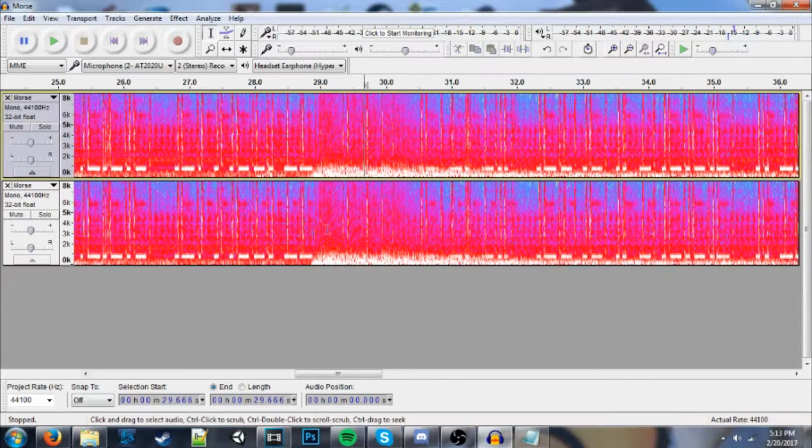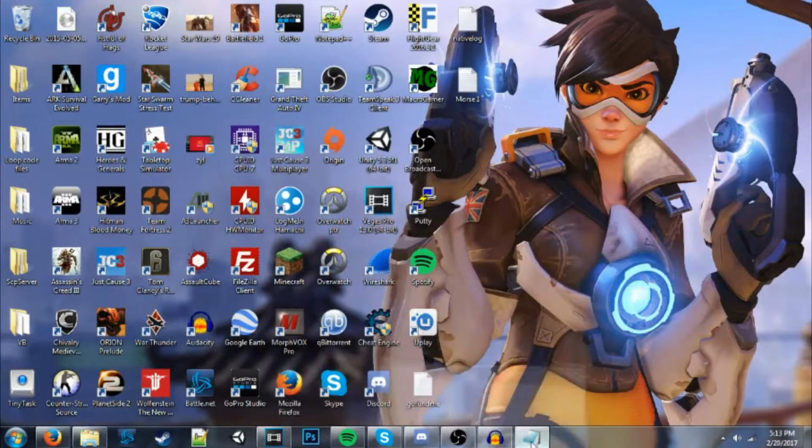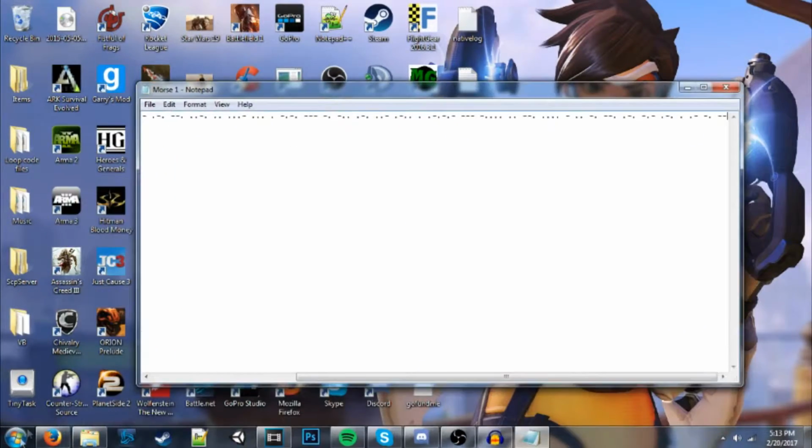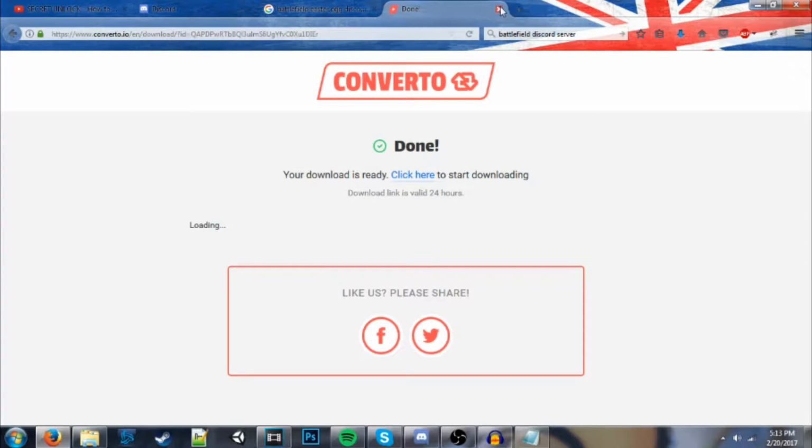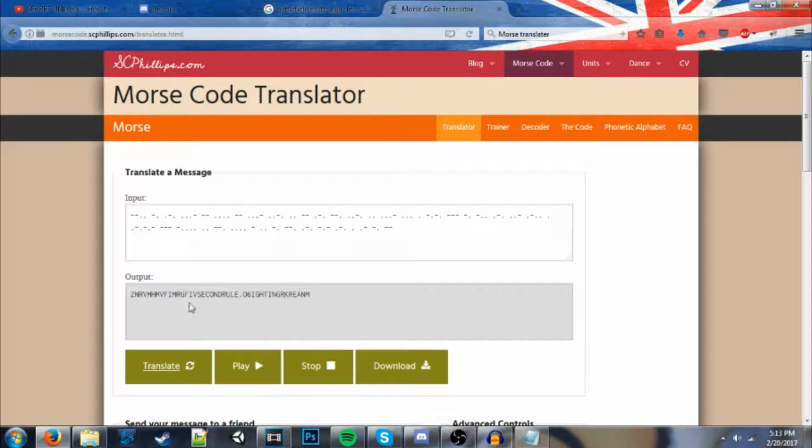So we're going to stop here, and now we're going to open up our web browser. We have this little bit of Morse code here, and we're going to go to a Morse code translator. Now it's going to come up with just random crap, right? Now what this is, is the third bit of code.